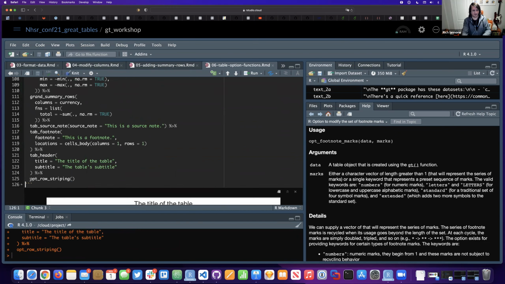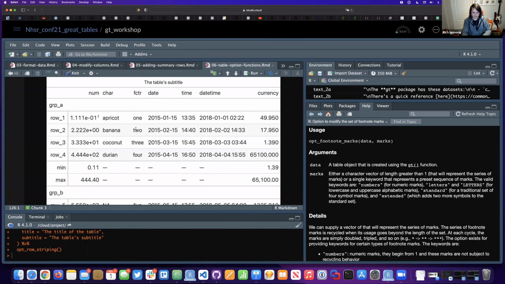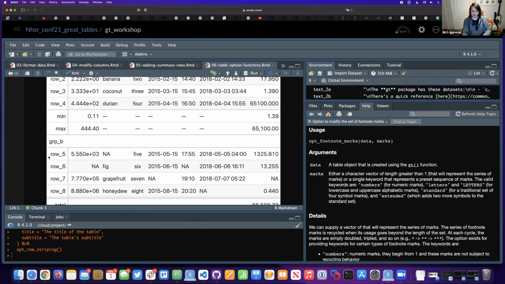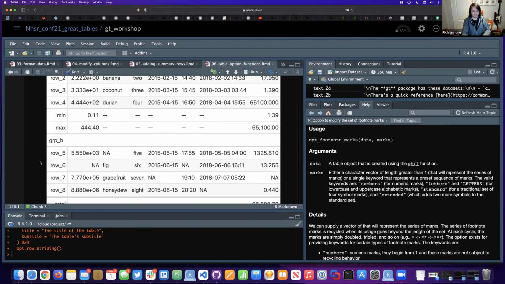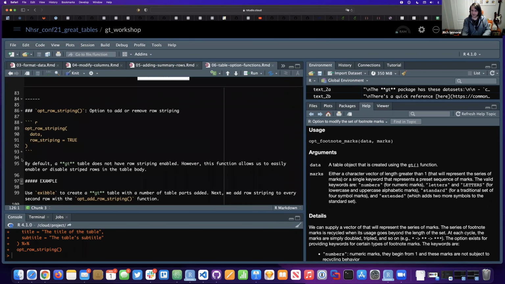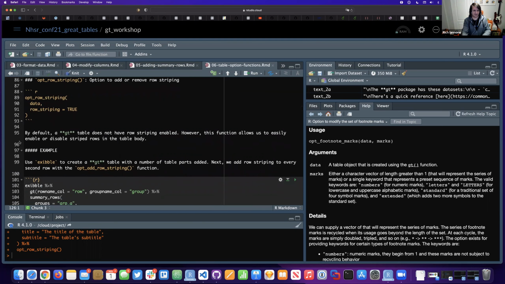Okay. Because before adding this, there would be no striping. But if we do add that, we do see these subtle stripes. It may or may not come across well in the Zoom video, but these two rows have a subtle darker color. They're not shown in the summary rows. They're just for the body rows, but that's what we see here. So yeah, that's row striping. Just a simple option if you want that. Some people do, some people don't. The default is not, but this is a simple way to activate that.